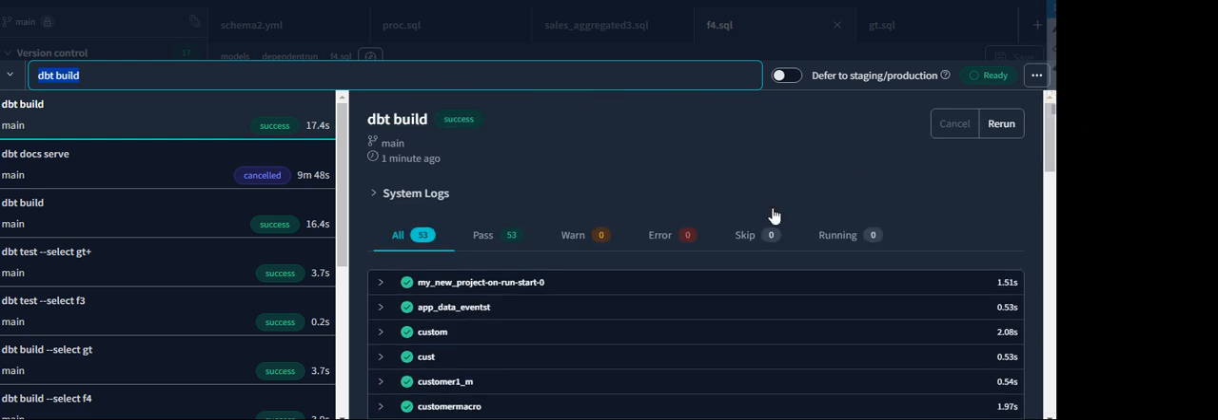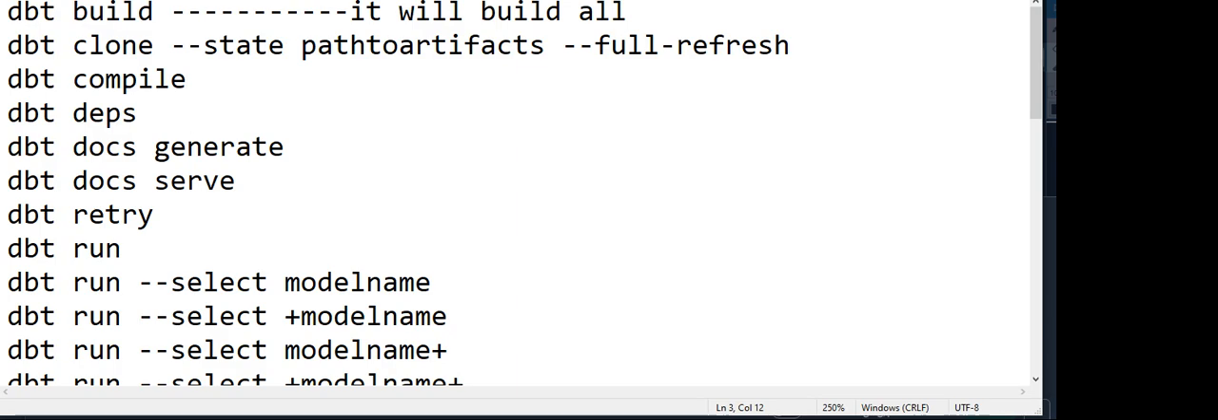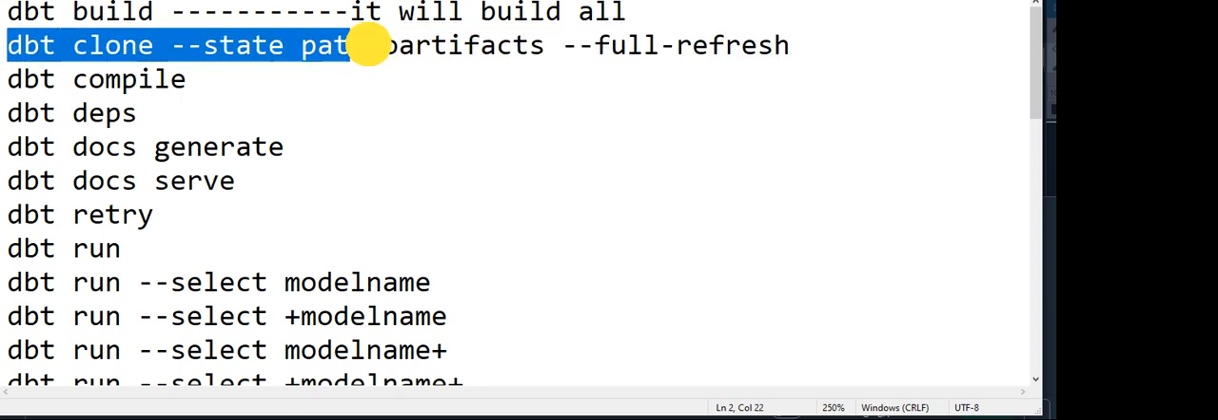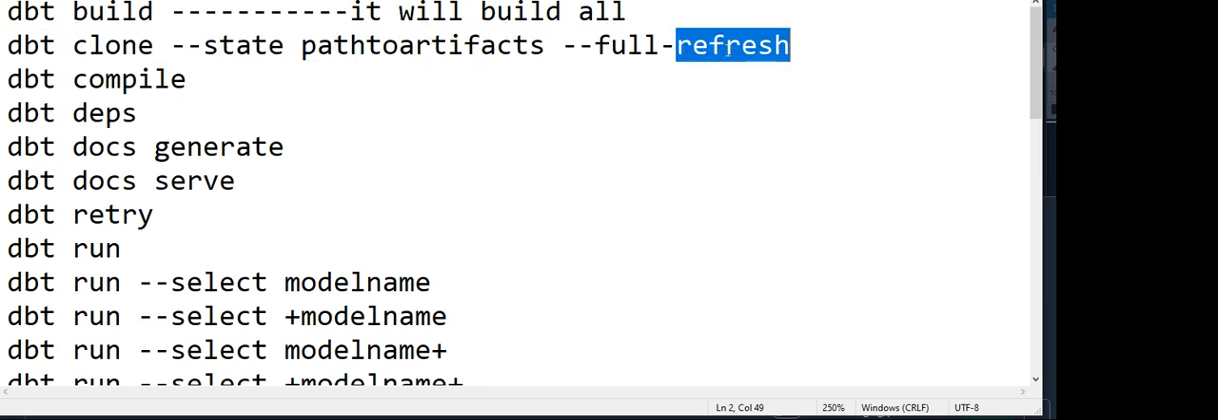Then next. Clone. Introduced in dbt 1.6, the clone command allows you to clone selected nodes from a specified state. This is useful for replicating a specific state of your project without rerunning the entire pipeline. Example: run this. dbt clone --state path/to/artifacts --full-refresh. Then next.